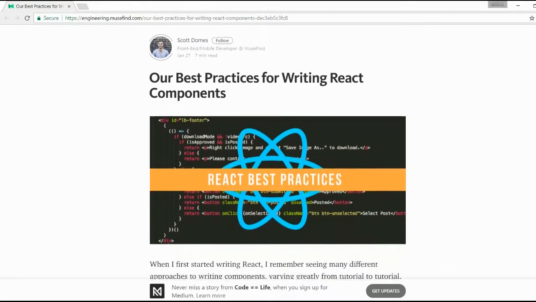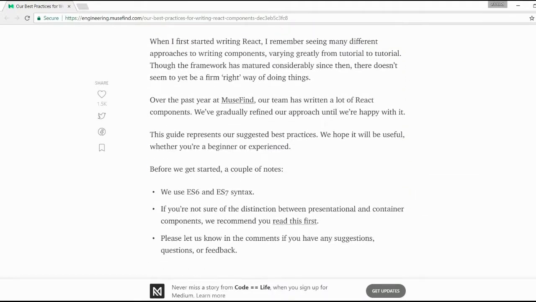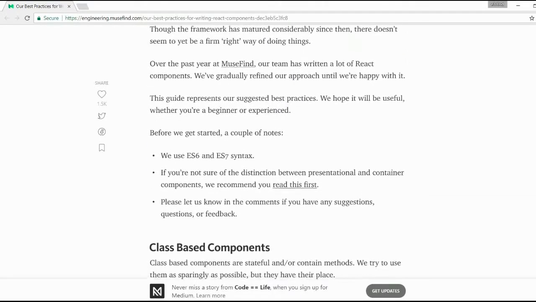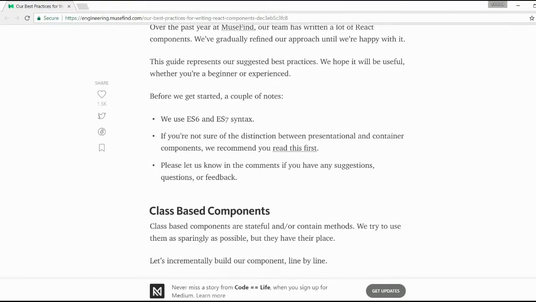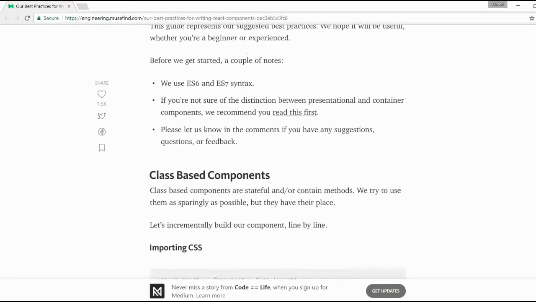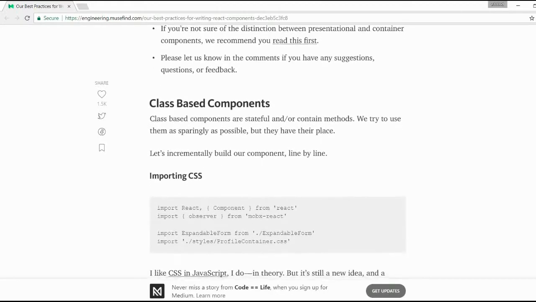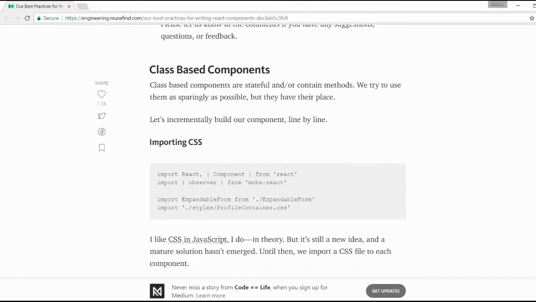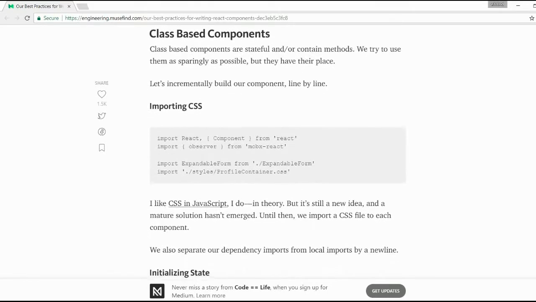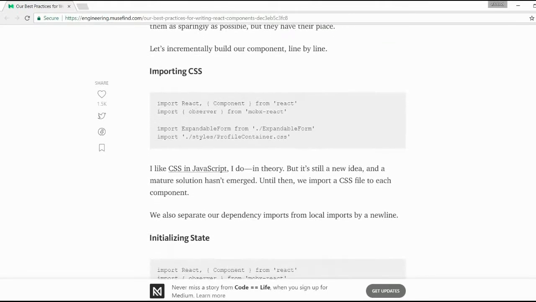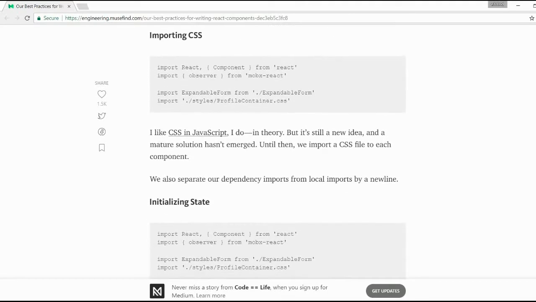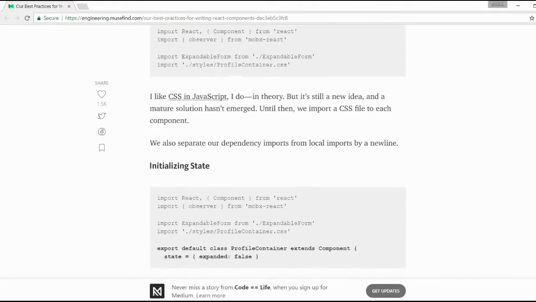Scott Domes shared with us his approach to React, namely best practices for writing React components. He describes class-based components, functional components and conditionals in JSX. In response to this, the JS community shares its experience on this subject in comments down below.